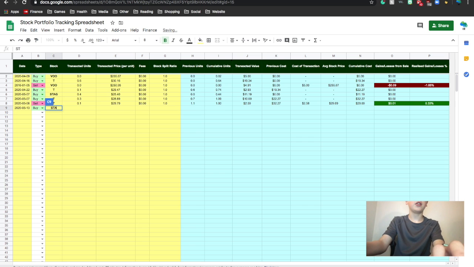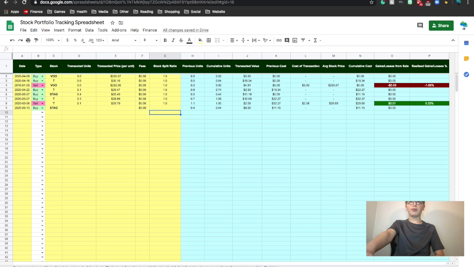So it's Stag Industrial. Transacted units, we don't know yet. Price per unit, also don't know, it could change. I always say $0 in fees because I'm only doing the amount I actually got in that stock. Stock split ratio, just set that to 1. So then, at the end of the day, Stockpile will say, you got this many shares, and it was at this price, and I put that in. And normally, for most companies, it would work. It's not going to today, unfortunately. But yeah, I'll update the rest of that later today.